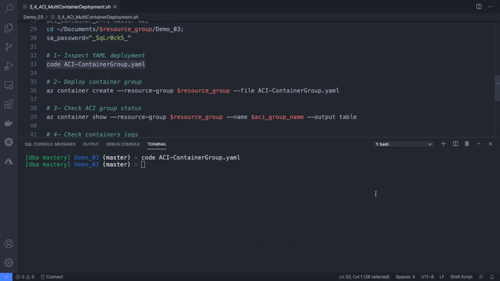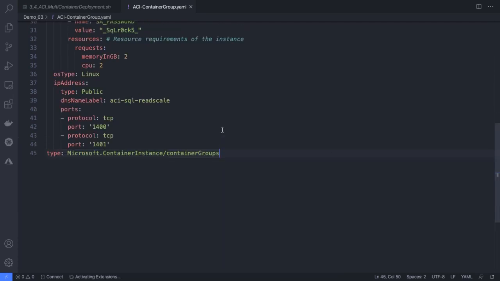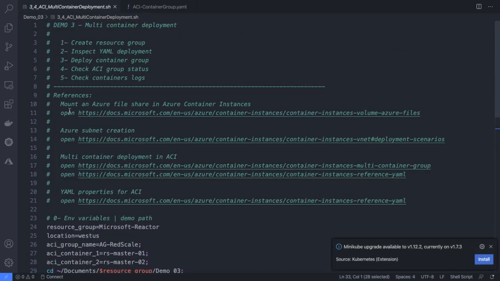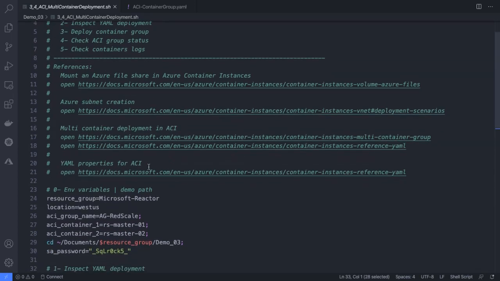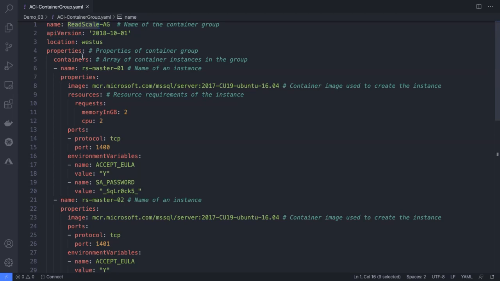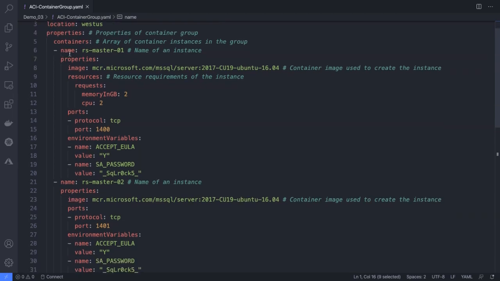Let me show you the deployment. Whenever you need to deploy a multi-container solution into ACI, you need to use YAML. YAML is really easy, very straightforward. There is information about this template included here. You have lots of information, and you can also use a subnet and lots of other options. So here are the properties and template you need to follow in order to create these deployments. The name is read scale, the version of the API, my location. As I said, pretty straightforward.